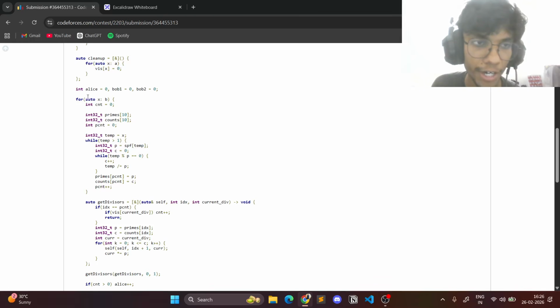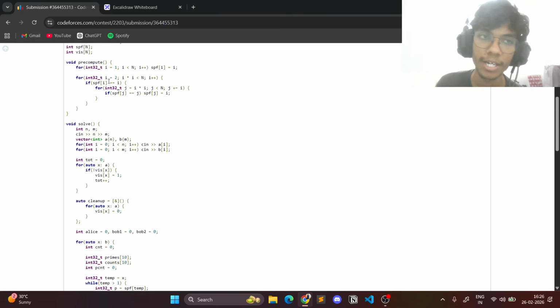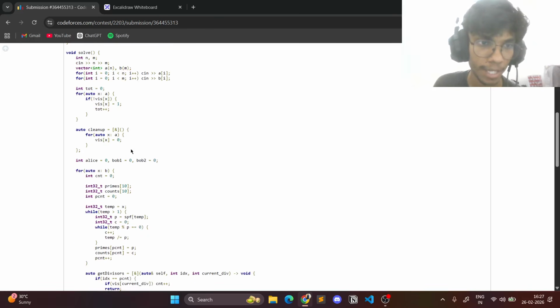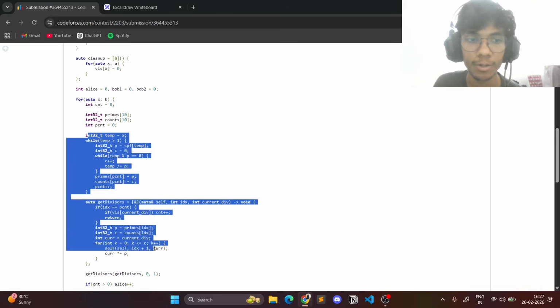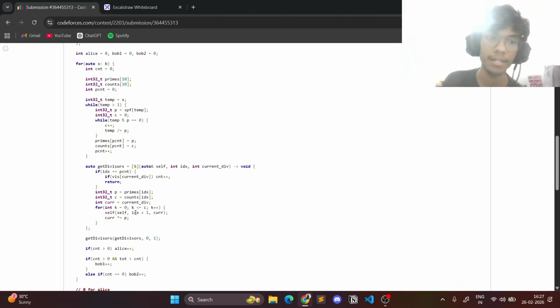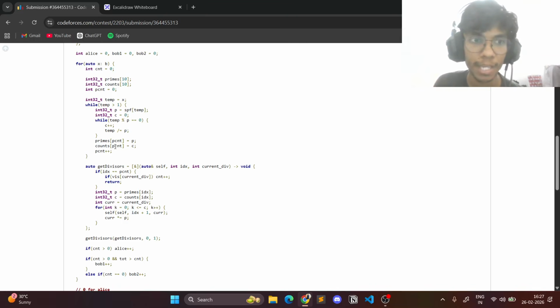So now I'm iterating on all the elements of B, and I'm forming these bags, right? Please ignore this implementation, because I was first trying to generate all the factors with a sieve, but that caused time limit exceeded, so I had to do it like this. Just take a pause and read about this implementation. It generates all the possible divisors of a particular element by using prime factorization with the SPF technique.